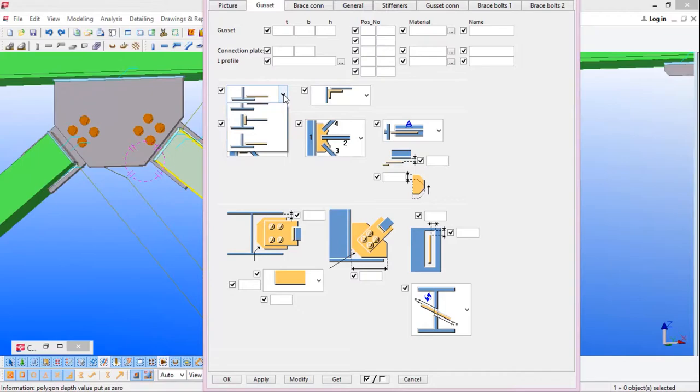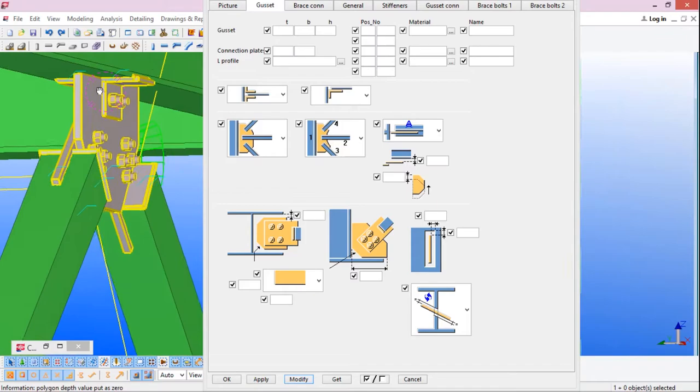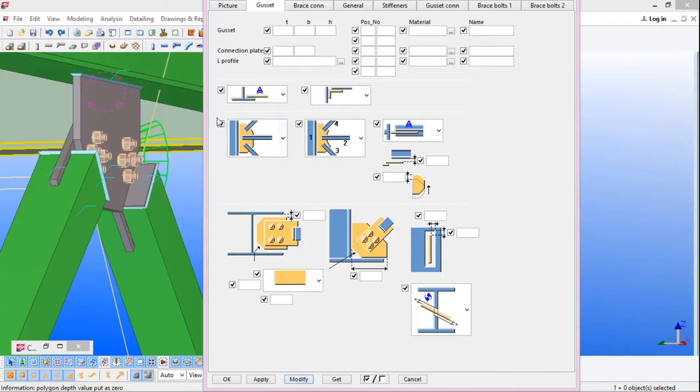Now see how there are so many options here. If you select anything, accordingly it will change. If you want any plate to be welded here, an angled plate, you can select like this, then it will come like this. If you don't want to give anything, you will get the single plate. For that you can select this one and click modify. So any additional plate we don't require.